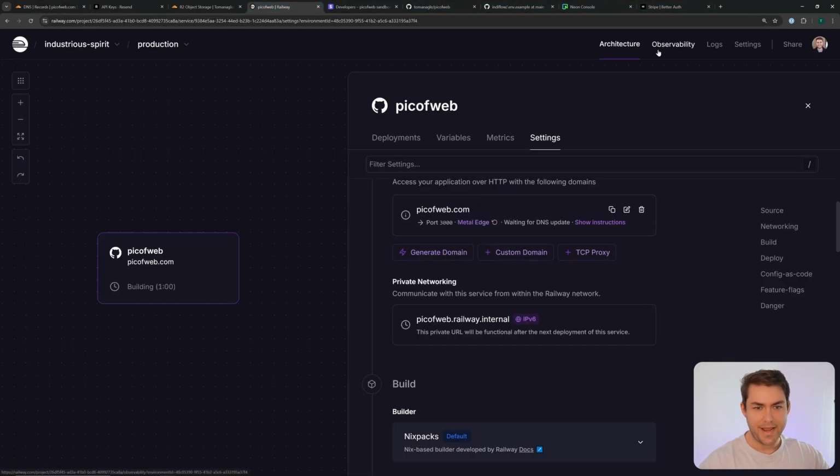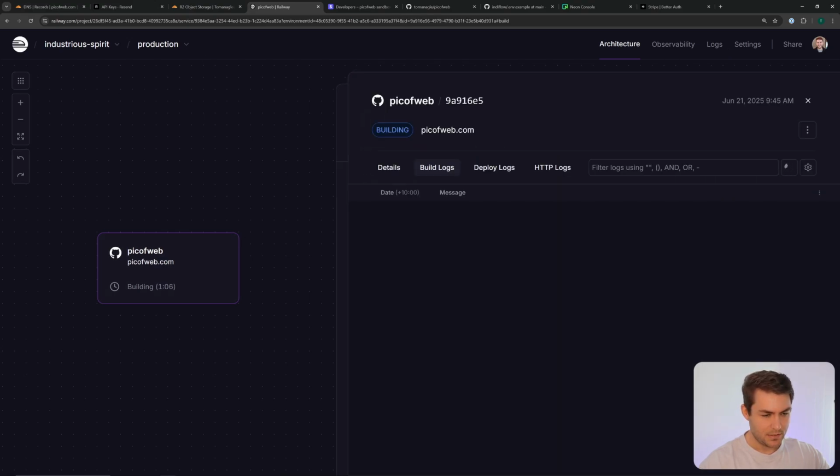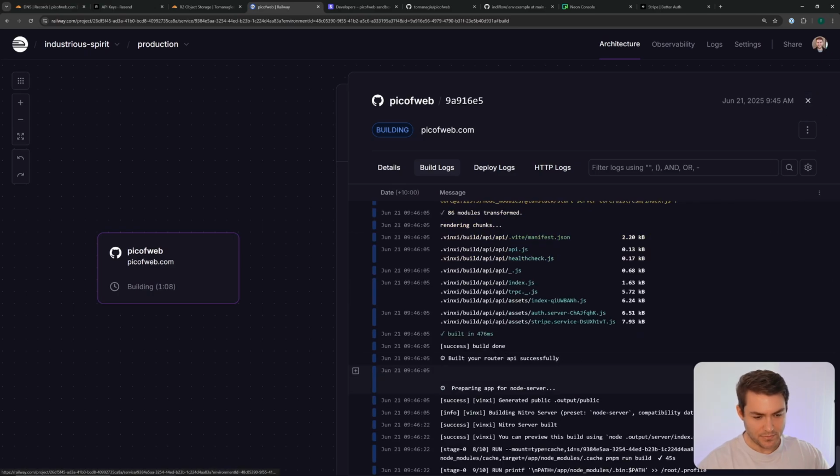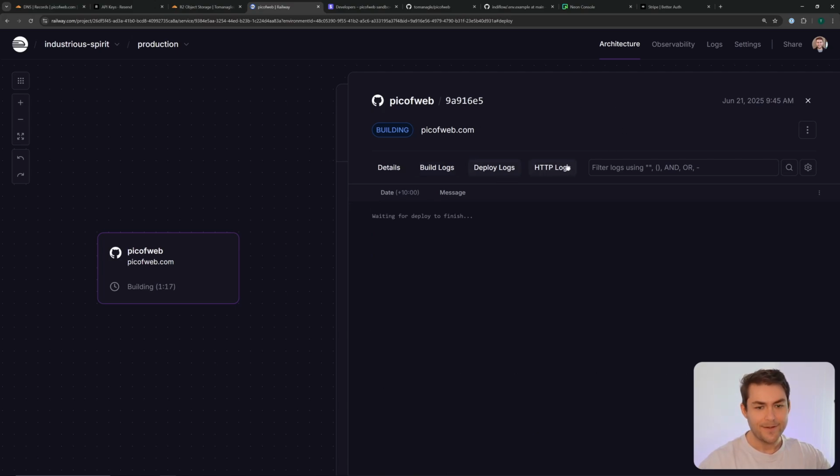Okay, let's dismiss that and we can go over and see why this build failed. Oh, it didn't. It was the other build that failed. This one's still going. So once it's built the image, it's going to then deploy it and you can have a look at the deploy logs. And then once it's deployed, you're going to get some HTTP logs as well.